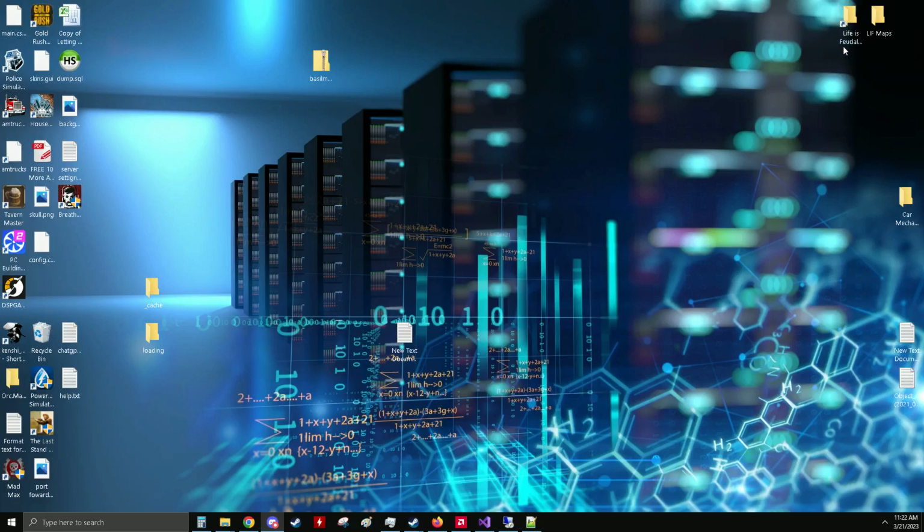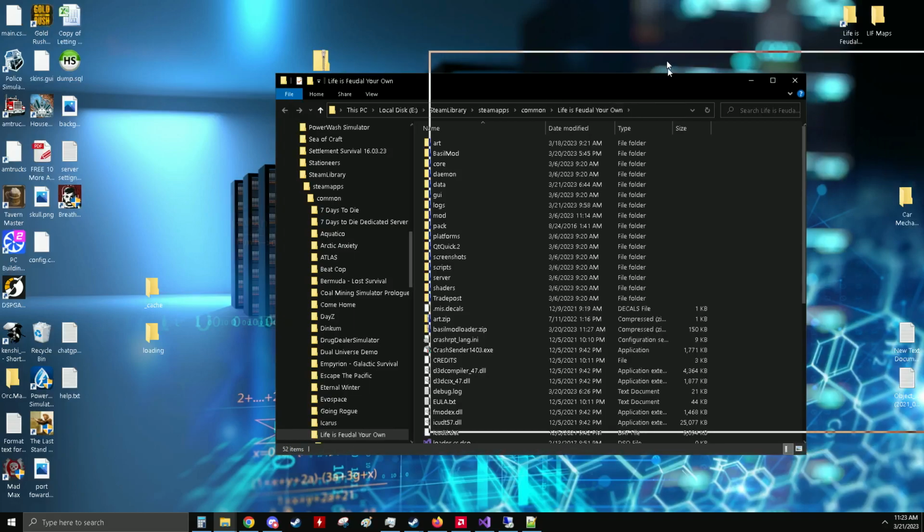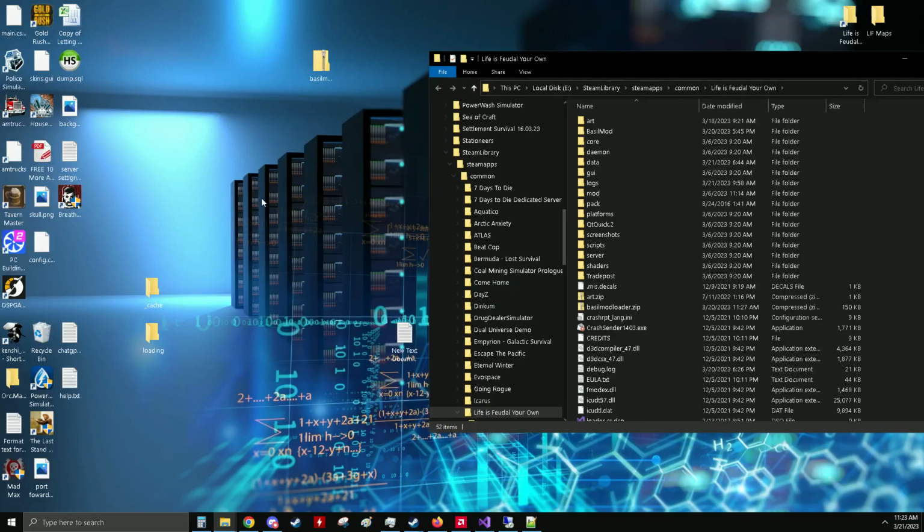So I have a shortcut saved on my desktop. If you do not have a shortcut saved on your desktop, I have a video that will show you how to get to this folder and even place a shortcut if you wish. So that being said, just go ahead and open up your game folder, root folder, and then the download is right there.